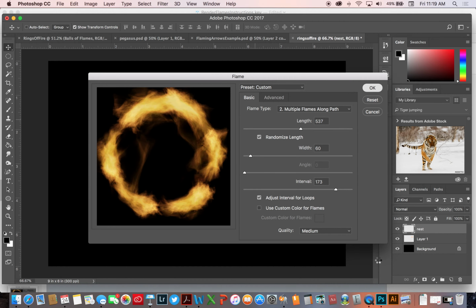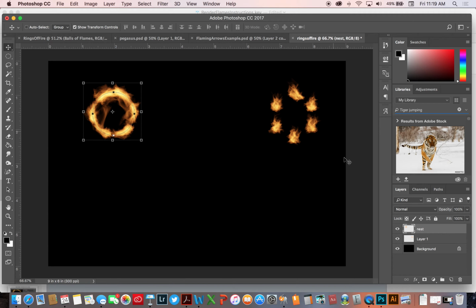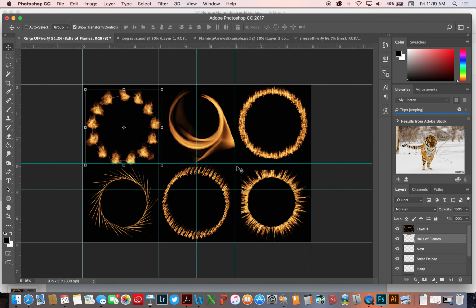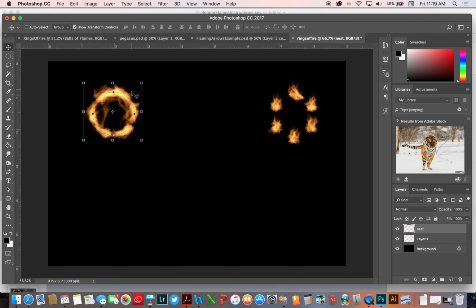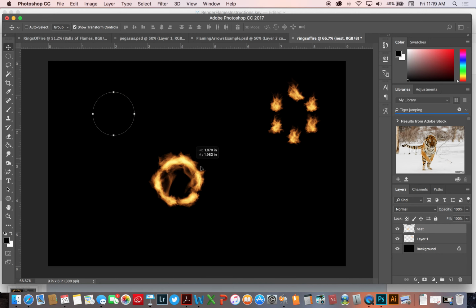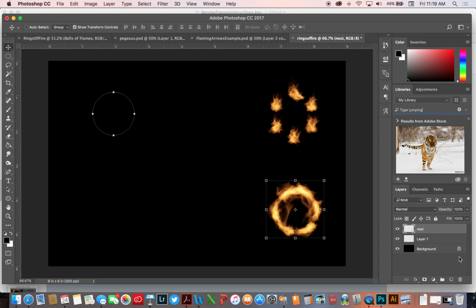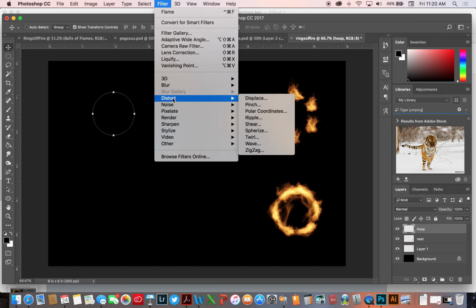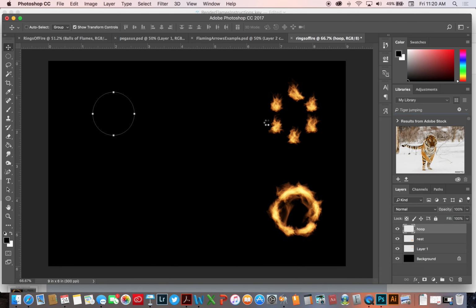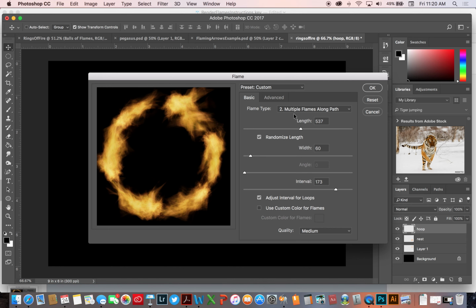Once you've established all 6 different types of rings, which you will see here in this document, please notice that I have labeled each one of the layers appropriately. And make sure that you are pulling the flame away from the path each time, creating a new layer each time, renaming the layer each time, and then going back to Filter, Render, Flame. If you do not do it in that way, you will find that you're going to get multiple paths resulting in incorrect circles.